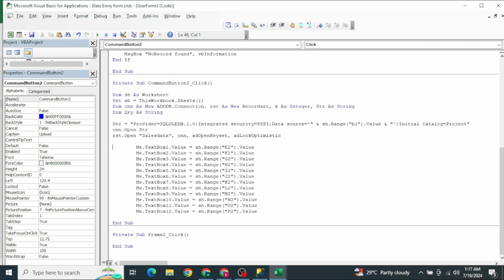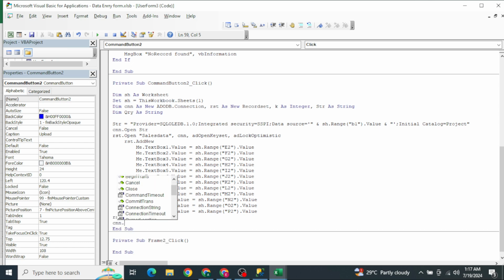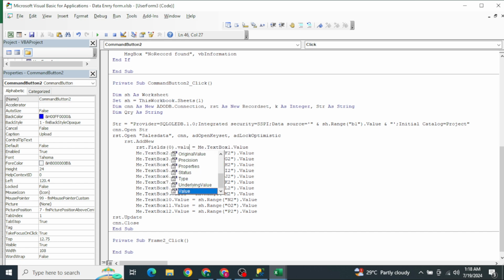What you need to do is write here rst.AddNew, and rst.Update, cnn.Close. We need to make the changes. How? You just need to copy it and paste it against all these text boxes. So here it should not be this one, it should be rst.Fields(0), because column indexing starts from 0 in SQL.